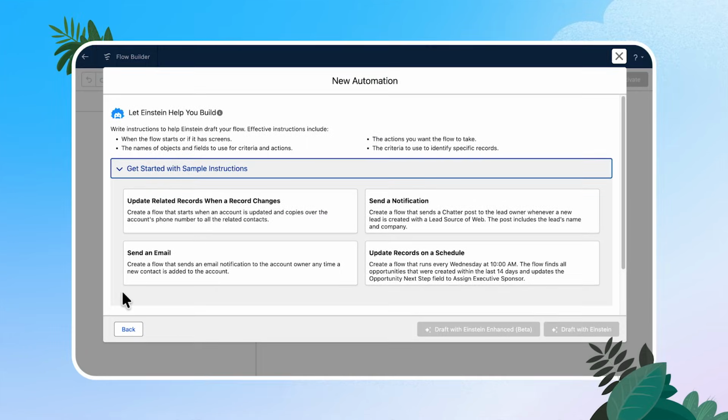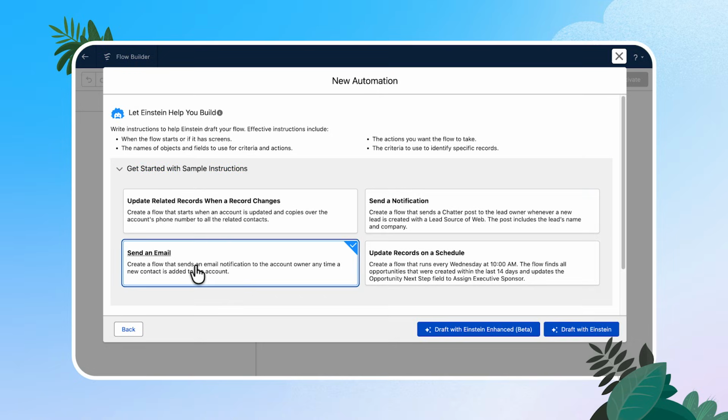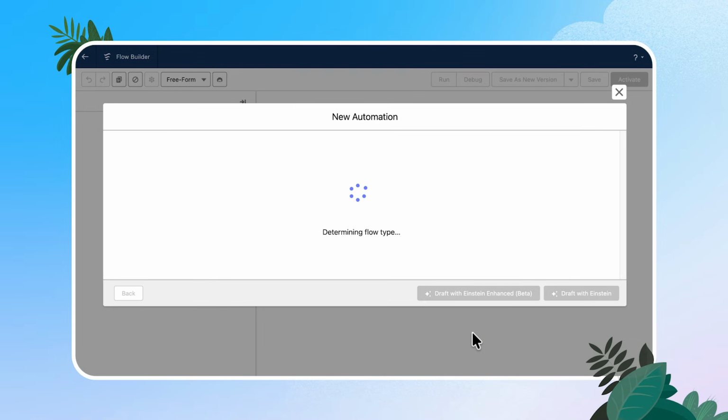Let's go ahead and select this Send an Email. And I'm going to click Draft with Einstein Enhanced. Now this can take a moment to generate. Go ahead and try one of the sample instructions yourself, and I'll wait.